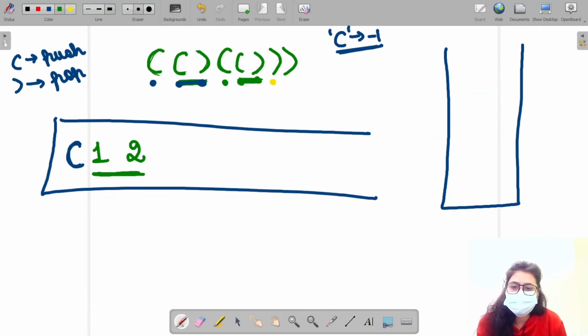If we have 1 and 2 like this, they will concatenate and add up with their sum. So what will we get? We'll get 3 here, right? So we got 3. Okay.